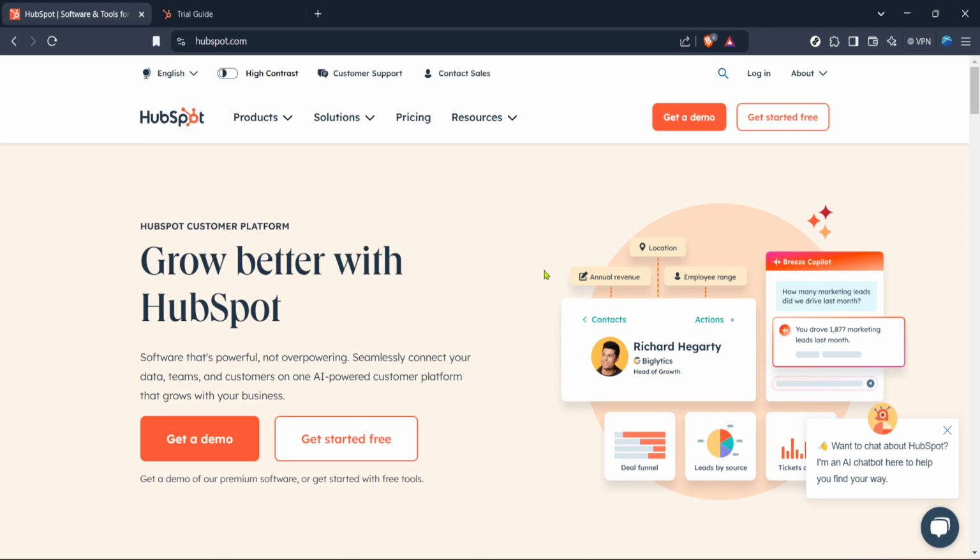You can do this by opening your web browser and navigating to the HubSpot website. Once there, you should look for the Login button, usually located at the top right corner of the page. Click on this button to proceed to the login page. Once you're on the login page, go ahead and enter your credentials, your email and password, and hit login.